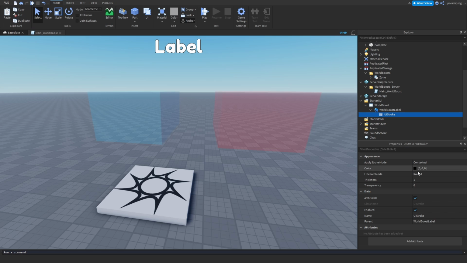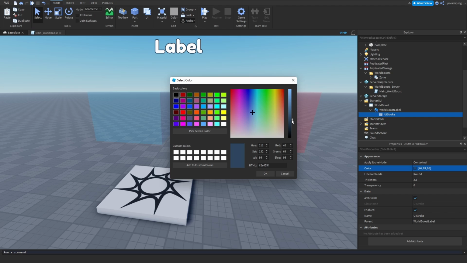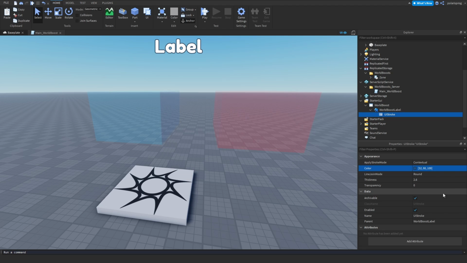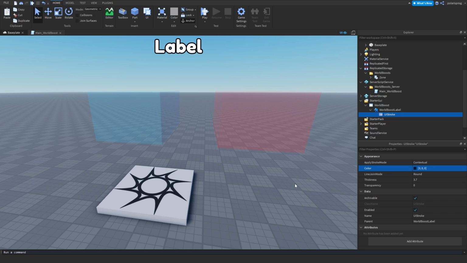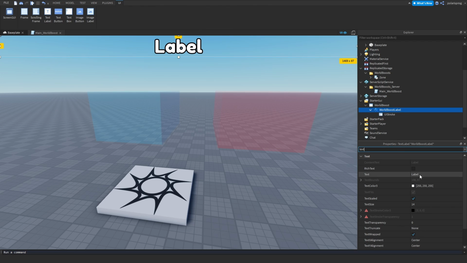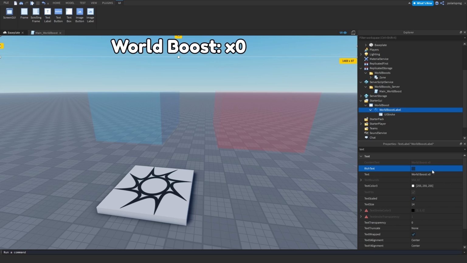And I'm going to change the thickness of the UIStroke to something like that. And I'm just going to make it bluish like the Pet Simulator X UI. Maybe that doesn't look that good, to be honest. Okay, I'm just going to keep it at black. And I'm going to change the default text to World Boost times 1.